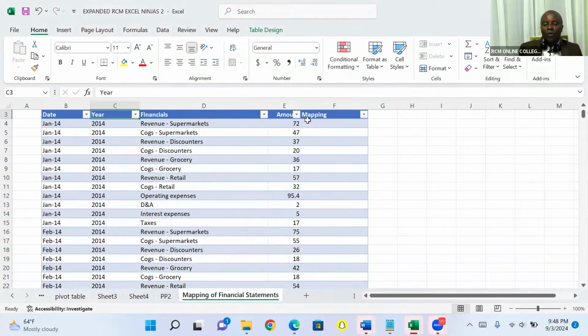Now, when I look at what I have here, ladies and gentlemen, I have great things. I have revenues from supermarkets. I have cost of goods sold from supermarkets, etc.